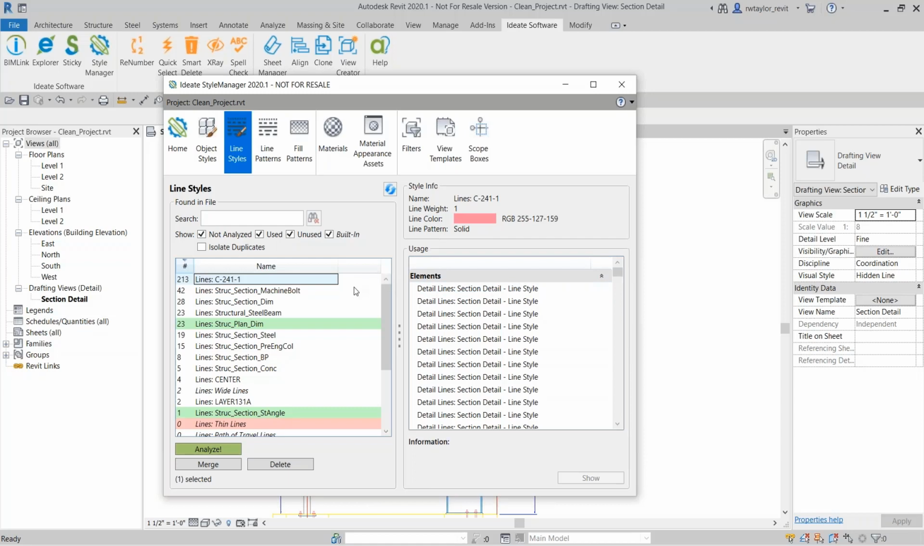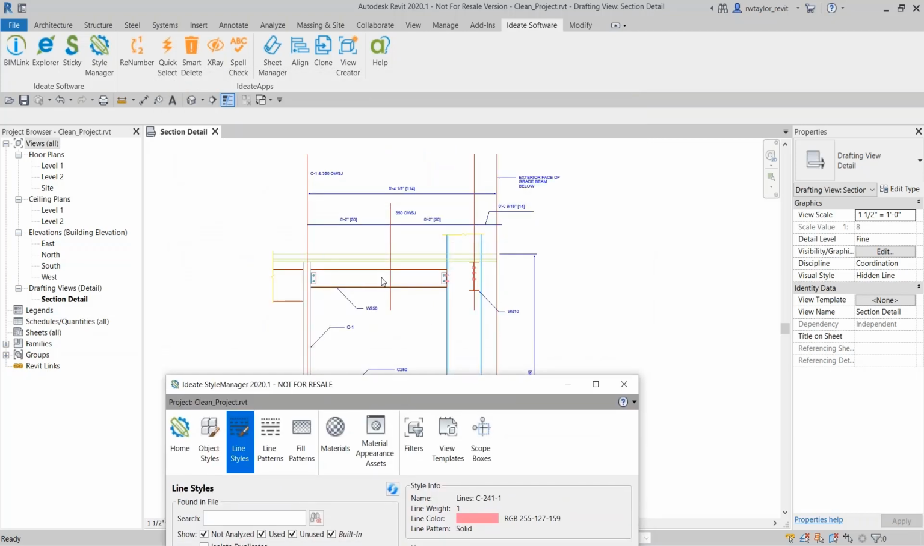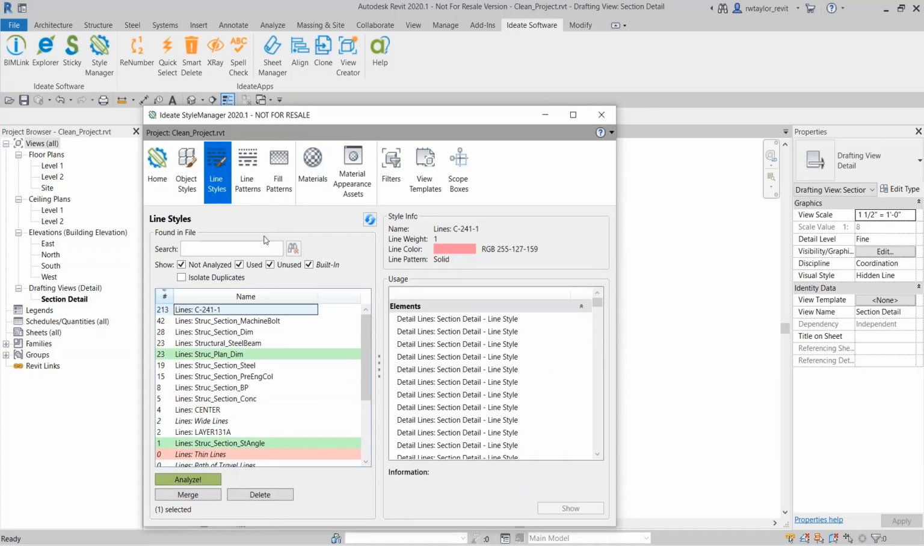So now I have the choice. Again, forensically, I've understood where these are being used. And I realized that, you know what? Now that I did that partial explode, I kind of need to clean this up. So here is where I can say, okay, great. Let's take the first one, that 213, that line C241, and let's do a shift and select everything down to wide lines. I'm going to jump over wide lines here, and then I'm going to do a control, and I'm going to add these two more to it.